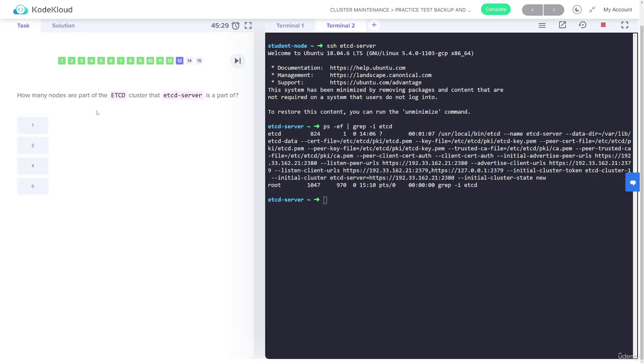So how many nodes are part of the etcd cluster that the etcd server is a part of? To do this, we want to run the command etcdctl member list. But if I just run this, it's not going to work. We're going to have to pass in a few connection details. The first thing that we actually have to do is set the version. We're going to use etcdctl API version 3. So we'll set that environment variable. So I'll do ETCDCTL_API=3. It's going to set it to version 3.